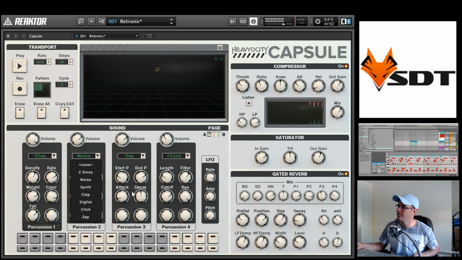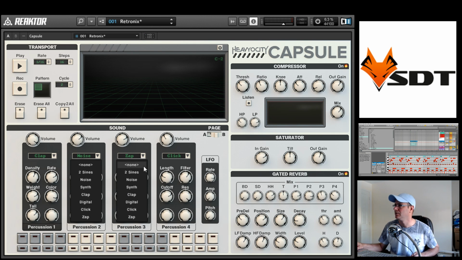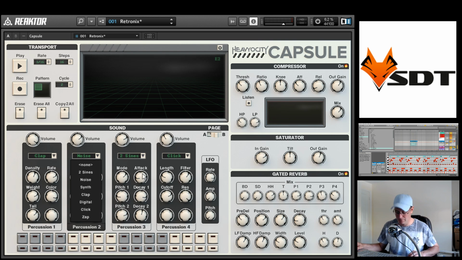If you have the start low and the end pitch high, it's like an upwards one. If you have them the other way around, it's a zap downwards. You've got an attack, how fast the zap is, and a decay, how long it takes for it to finish the pitch modulation cycle. Real straightforward.